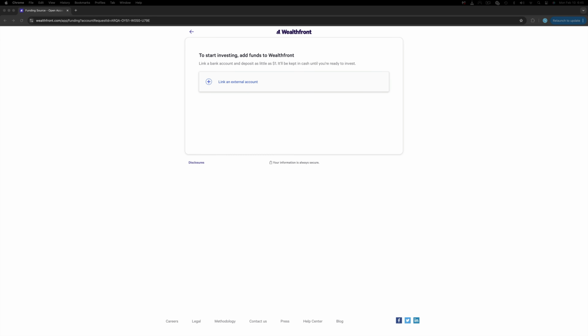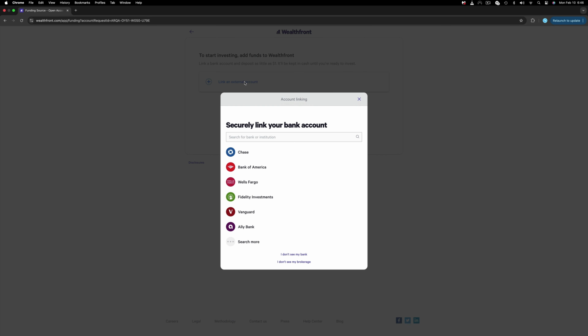Unlike the majority of the brokers out there that request the funding to take place at the end, WealthFront asks for the account to be linked to the bank prior. That is not an issue as we can link it now. Click Link an external account. Pick one of the banks presented here or search for the one you have an account on.